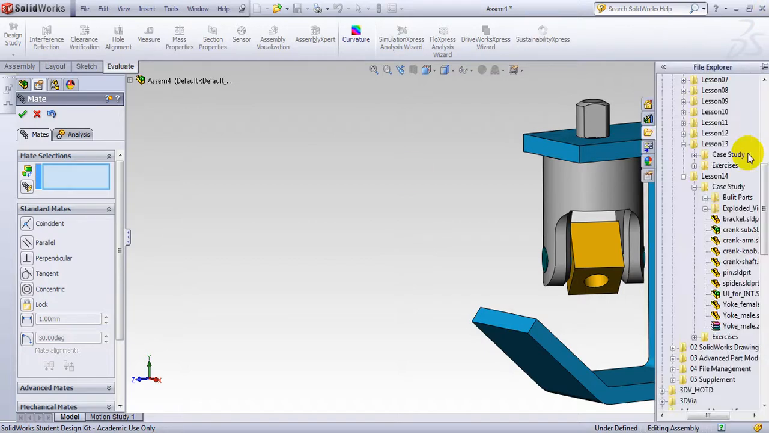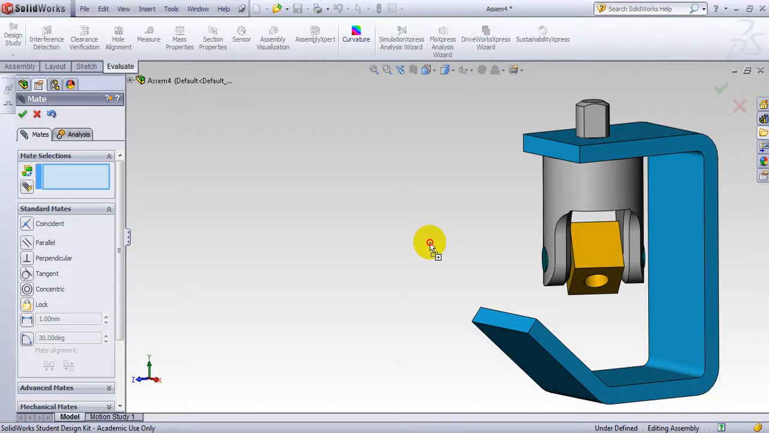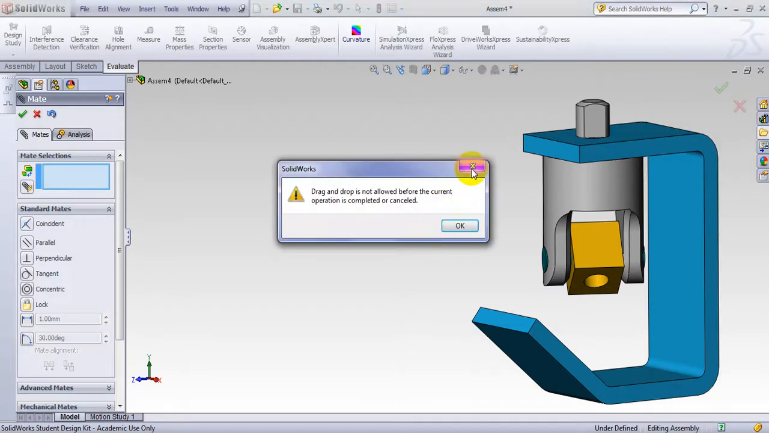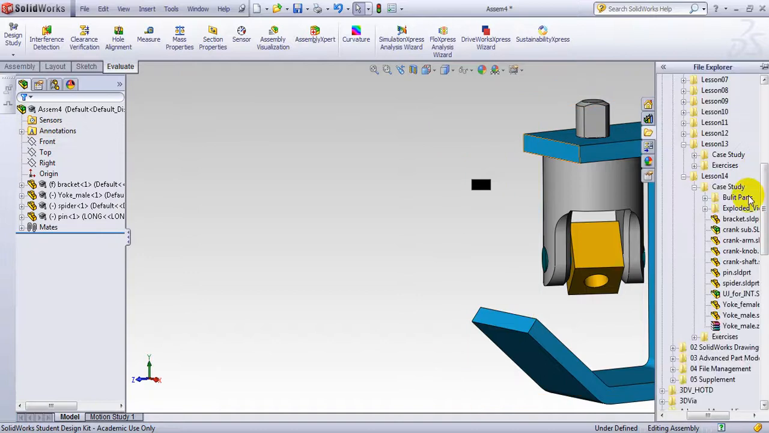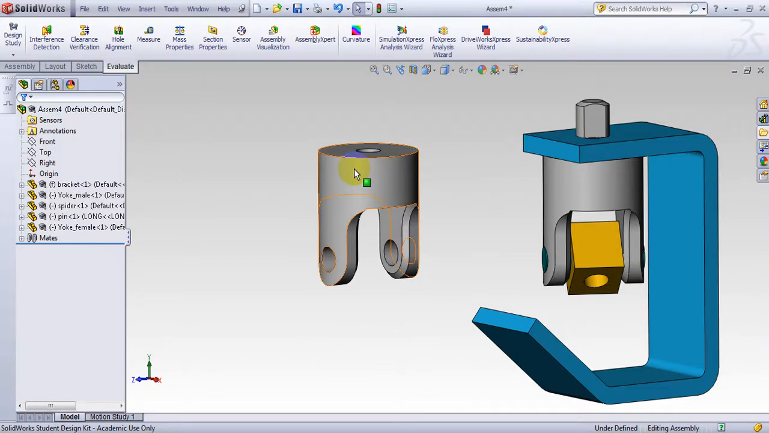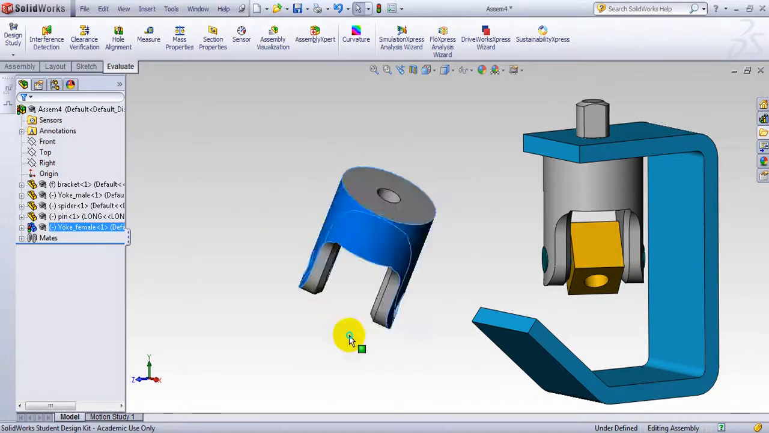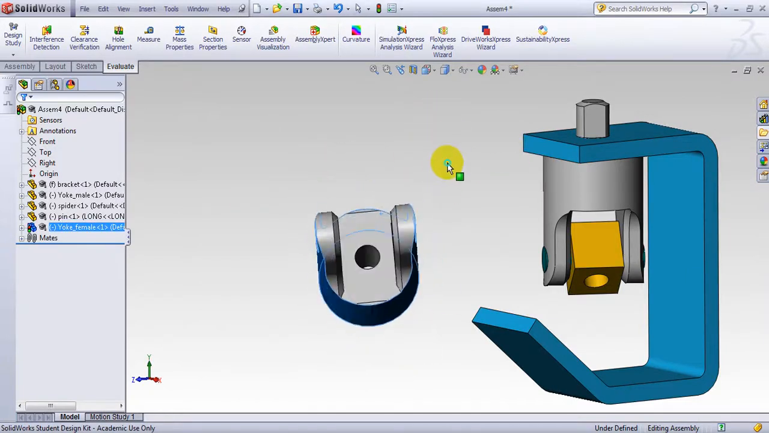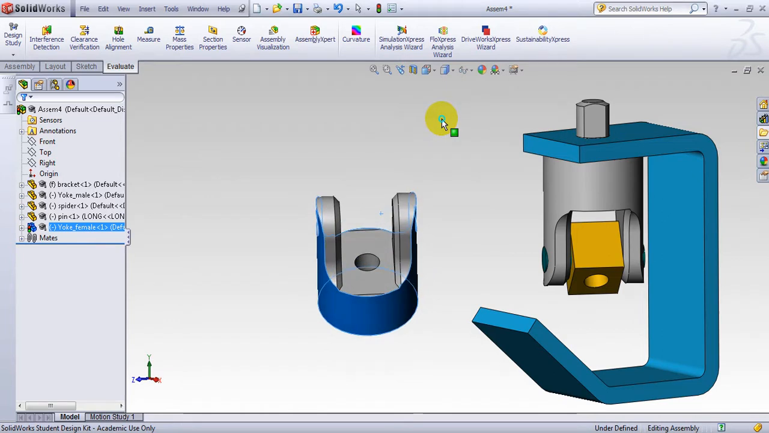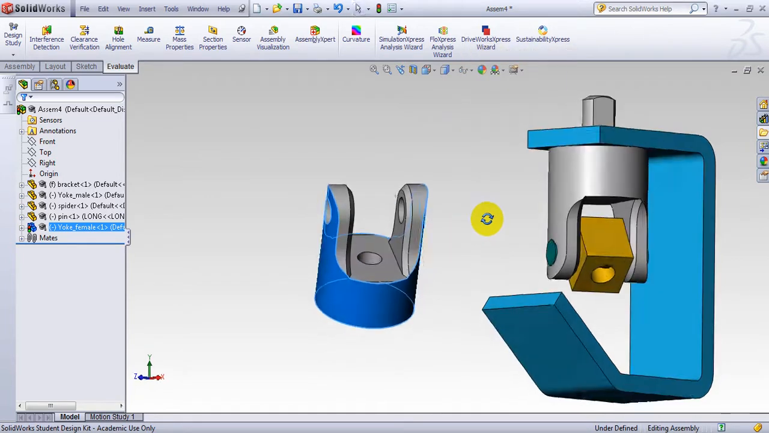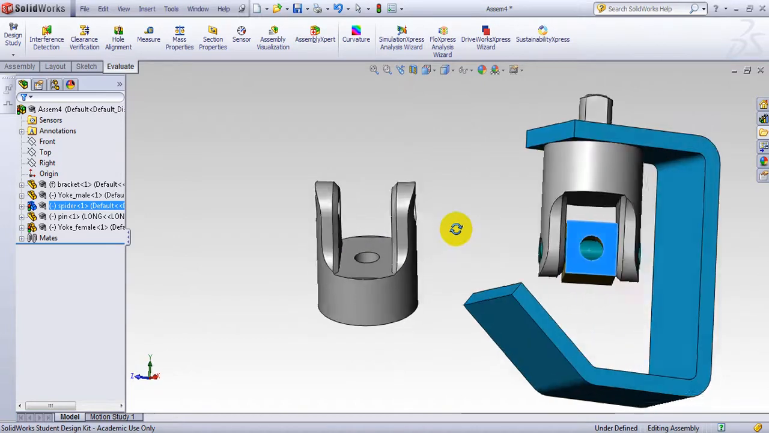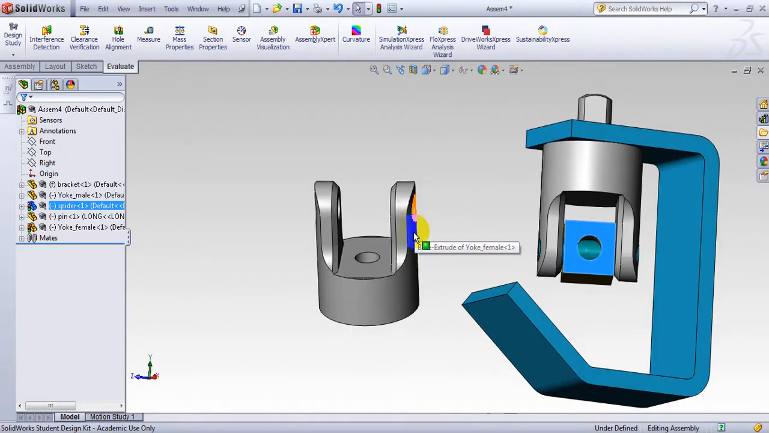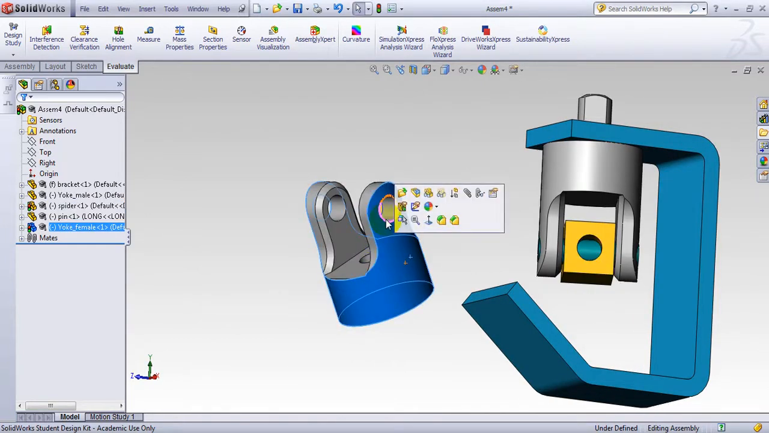Now let's bring the next, which is the female yoke. Let me just finish this here. So you go to the female yoke here. Same thing, exactly the same. Let me just rotate this here.